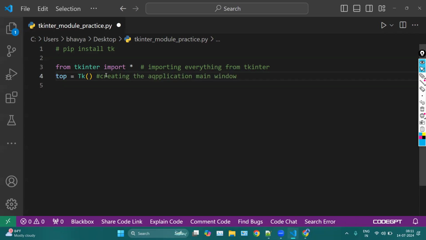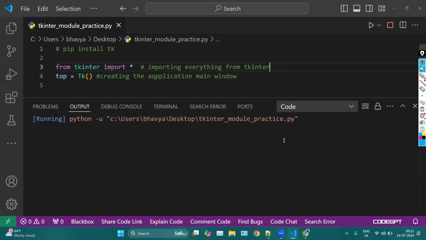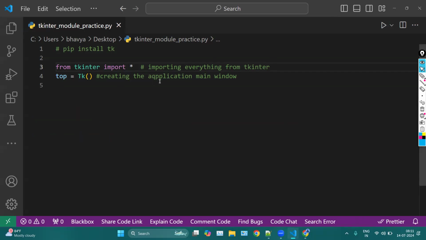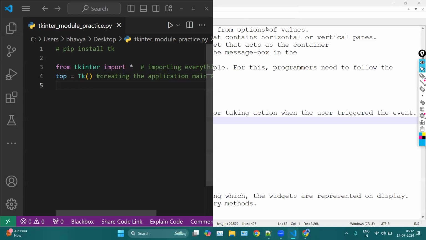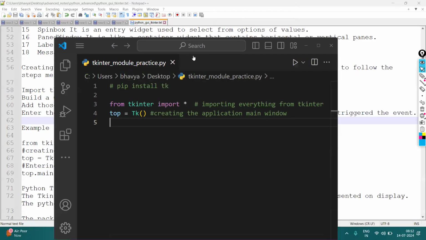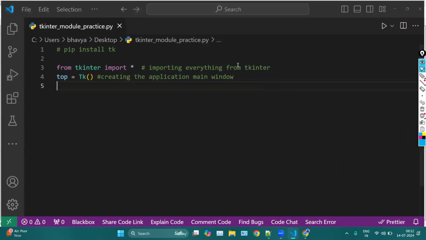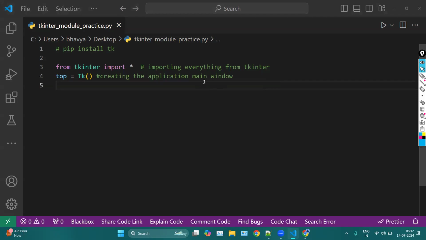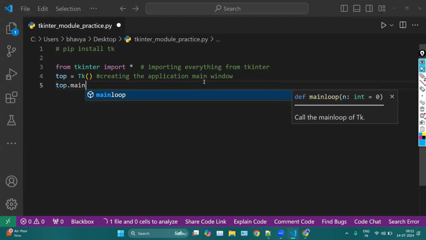main window. Okay, if I run this one, you will see no output here. Why? Because we are creating the window, but now we have to display the window forever until we press the cross button. For example, in VS Code, we have this window here, and in this window we are writing something, using this code, VS Code here, and so on. So this is a window. Same as that, we can create a window of Tkinter. So here we have to run a loop, which is top.mainloop, like this.